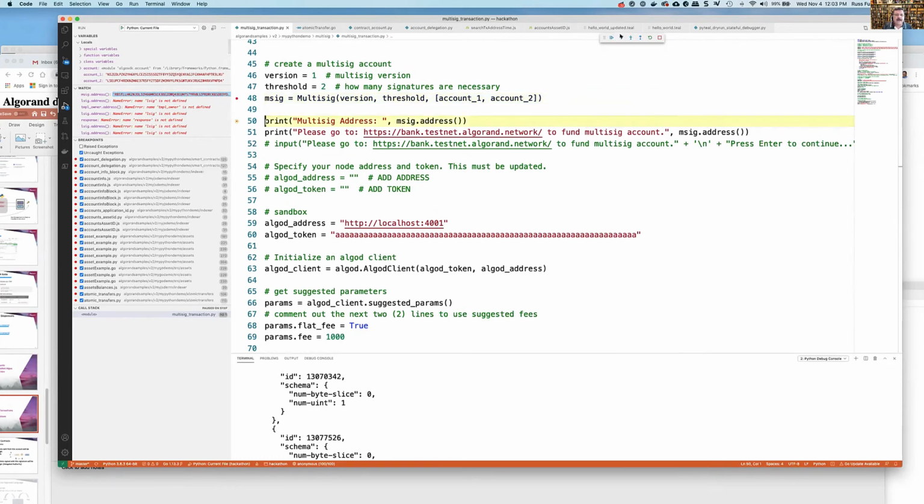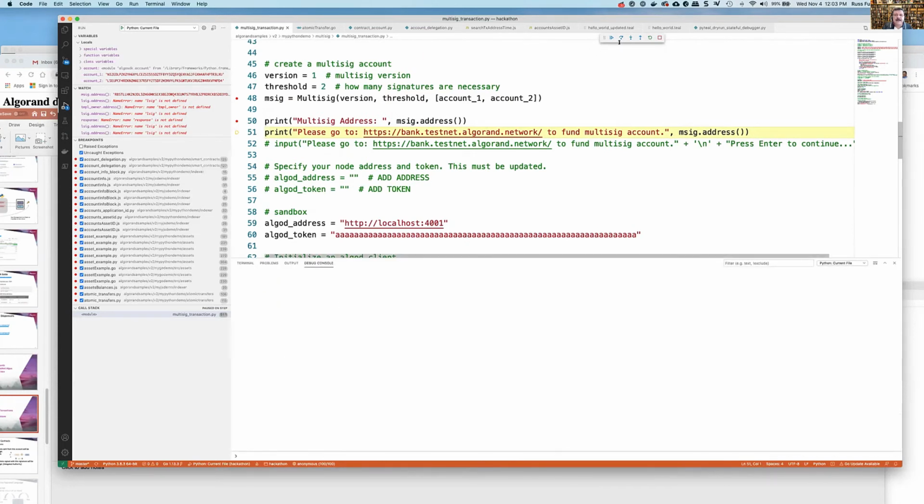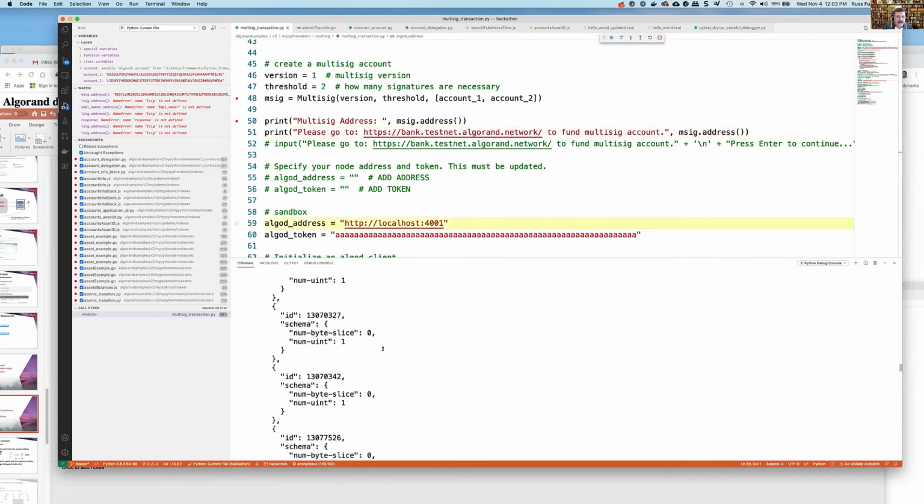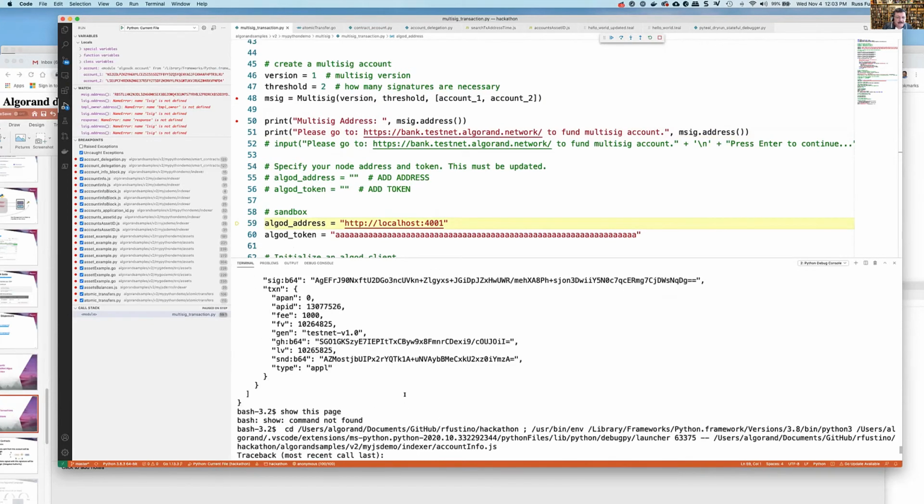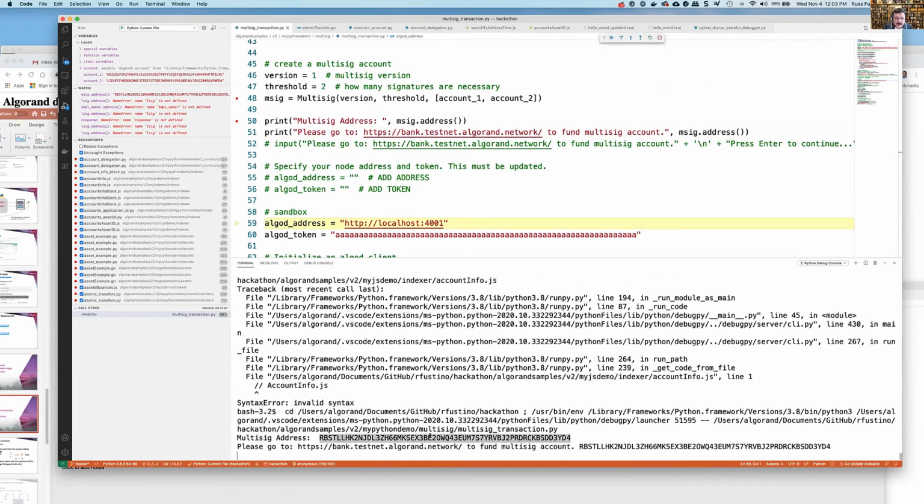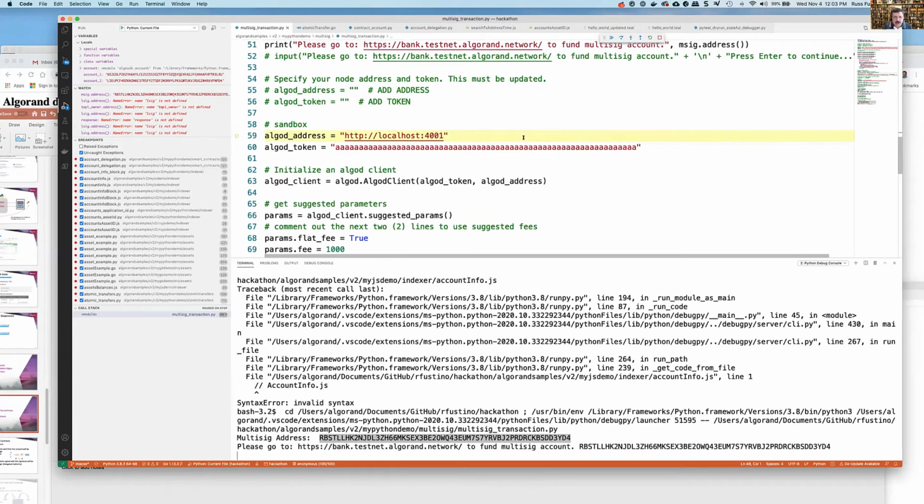So if I step over this, this is the multi-signature address that you see now in the debug console. And what you would see here is where to specify the account that you want to make sure is funded. This one, you would need to go out to the dispenser and allocate the funds to that account, and make sure you've got enough in there for testing. Now we've got the sandbox.